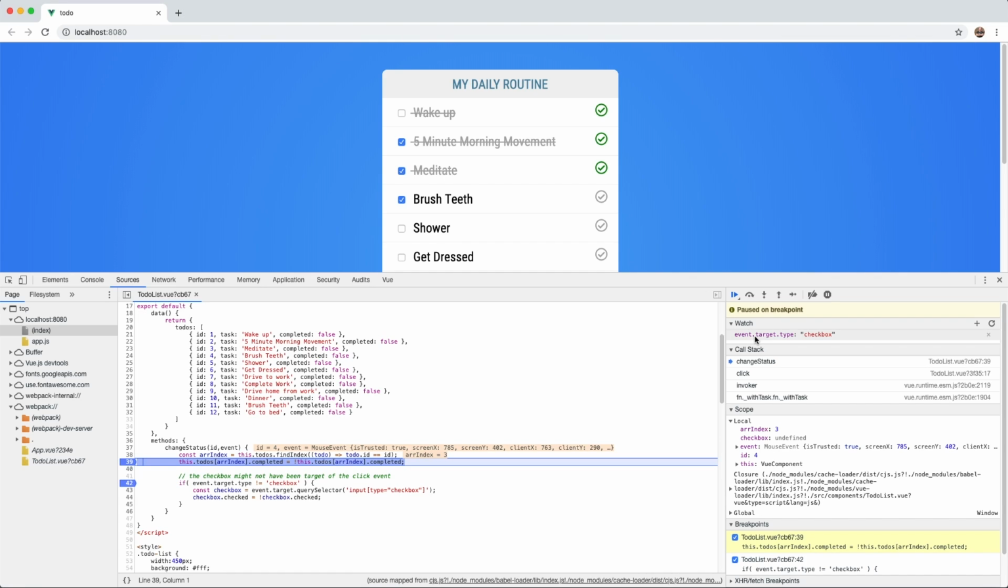You combine the Vue DevTools with the ability to place breakpoints and inspect all of your different variables and watch variables and view events that are happening. This gives you a lot of power to debug your applications. So I hope this helped.